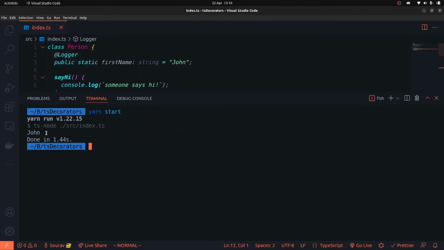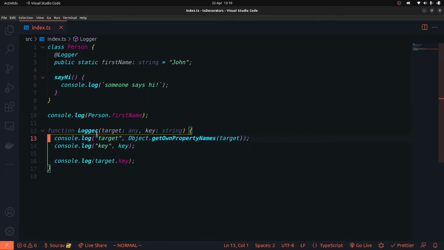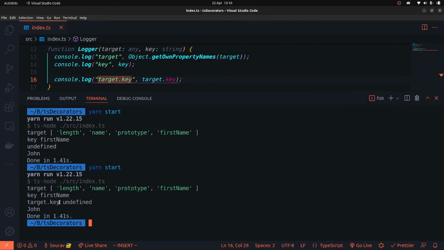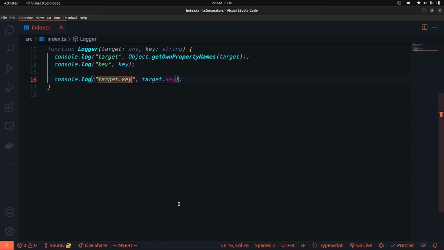Now, if I was to do something like this again, assuming that this is actually going to print the name John, right? Not the John, but the first name that I'm assuming here. So let's try doing yarn start. But what do you think about the lower one? So now if you see, the thing that we get is the target.key is undefined. And that's what I want to talk about.